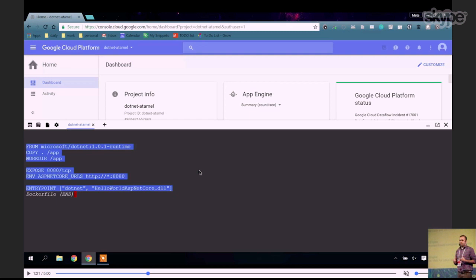Finally, the last line is ENTRYPOINT, which is what happens when the container starts. In this case, we are calling the dotnet command line tool and specifying my DLL. HelloWorldASPNETCore.dll is the DLL that we published. So with this single Dockerfile, I'm defining my dependency, setting up my environment, exposing my port, setting up my environment variables, and defining what happens when the container starts. That's the great thing about Docker: it lets you define everything you need. So let's just go through this.